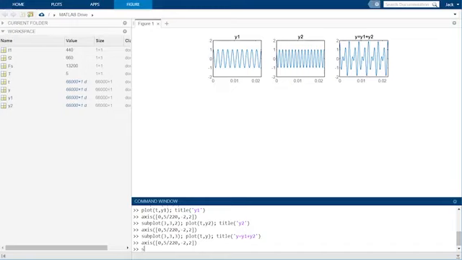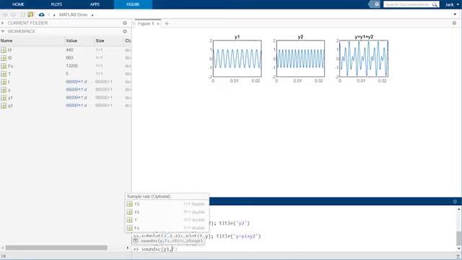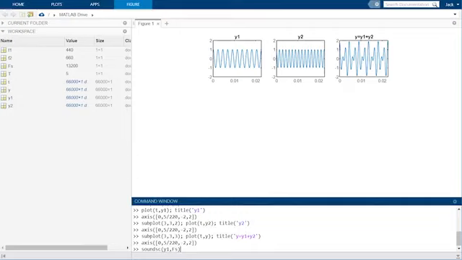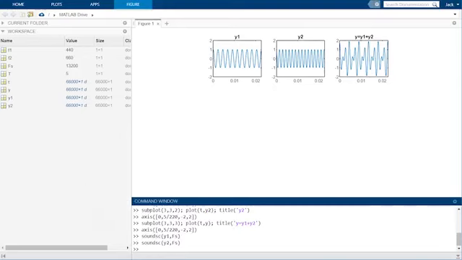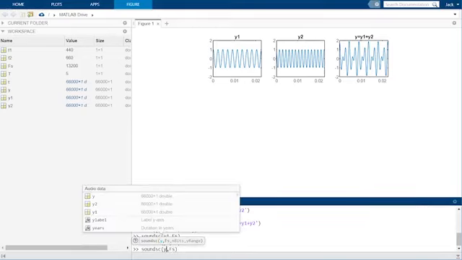Next, let's listen to our signals. We can first listen to the 440 Hz pure tone. Next, the higher frequency 660 Hz pure tone. And finally, the combined signal, which with a trained ear you may recognize as being the two tones played simultaneously.